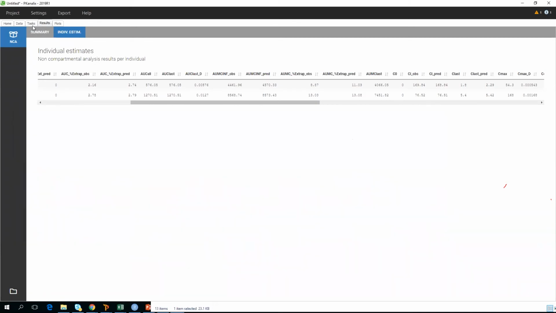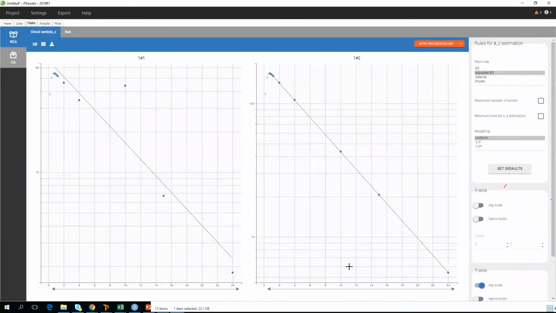So here in the task, if you go to lambda z, by default, it uses all these points. You can change the time range here, apply, and you can say, I will include this point and unselect this point. So now it becomes gray, not blue. Apply. Now it only did the regression here. So it's very simple, quick and straightforward to change the rules if you want.